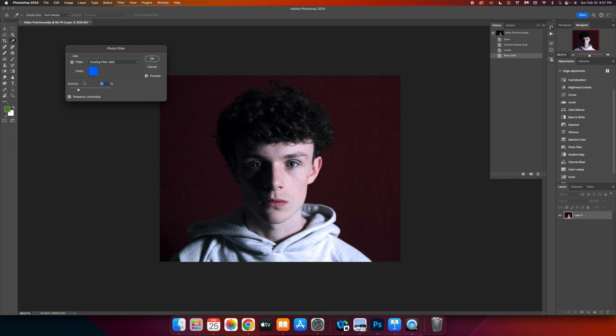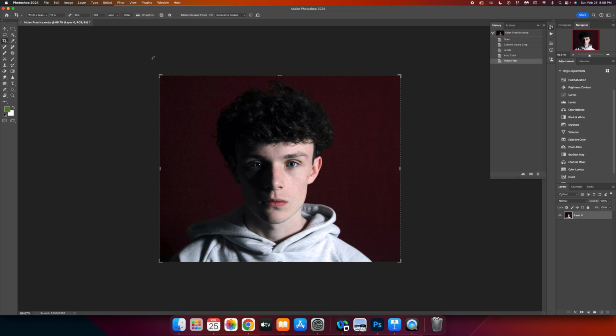Okay, so with this cooling filter, I'm kind of liking what this is offering me in terms of the color of the sweatshirt as well as his skin. So I added a little bit of a cooling filter here. Play with the density, see what's working. Again, you're the only one who can make the decision. So go with what makes your subject look best. Okay, so that was an extra step.